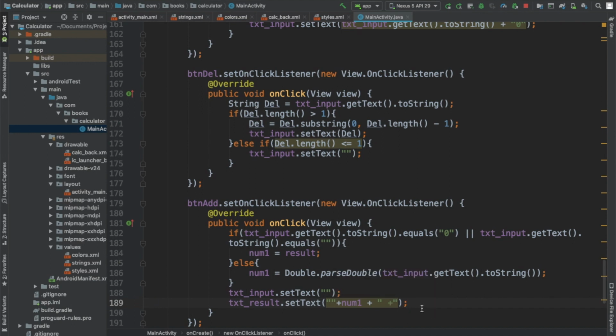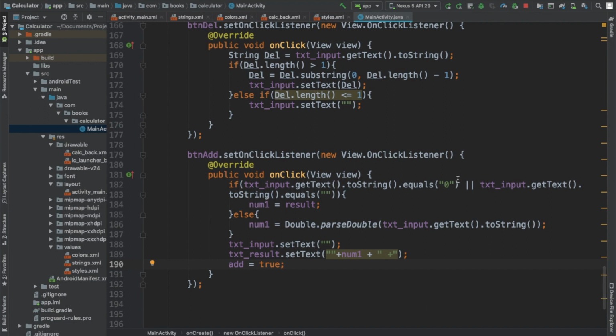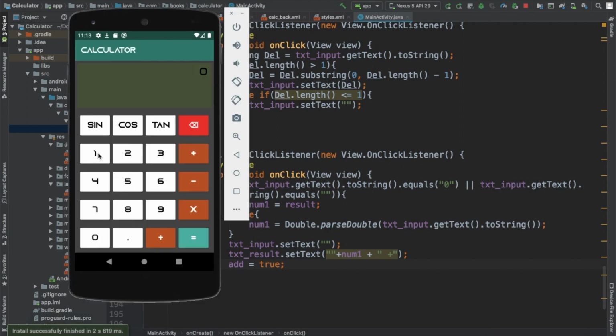Then what I can do here, I'll say add my boolean as equals to true. Let's check this out before we proceed. Okay, so I'm going to see 1 plus, okay, so you can see 2.